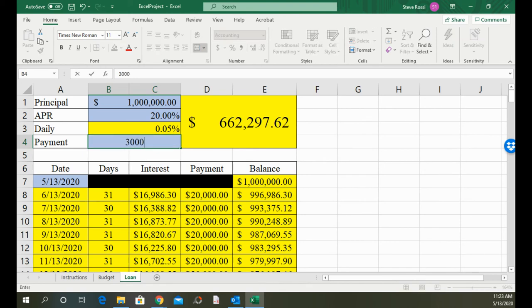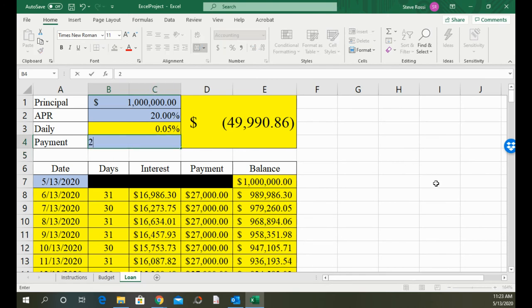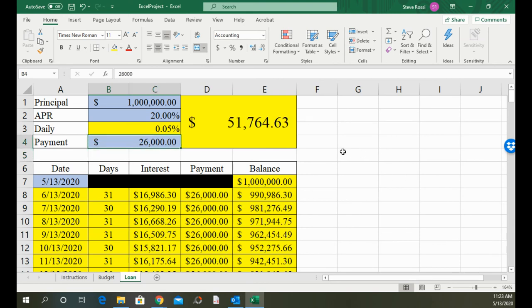So I'm going to try 30,000. I went into the negative. Those parentheses mean that the number is negative, which means I paid too much. So I'm going to try a smaller number. I'm going to try 27,000. Better. How about 26,000? Now I haven't paid enough. So let's go 26,500. Getting really close, but it's got to be negative, at least a little bit negative.